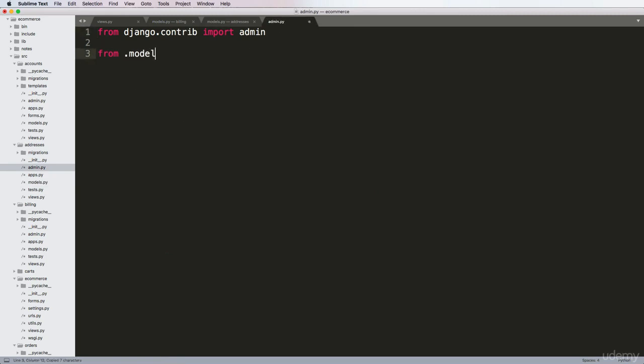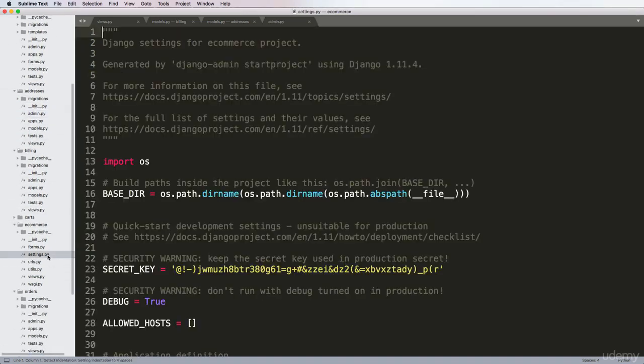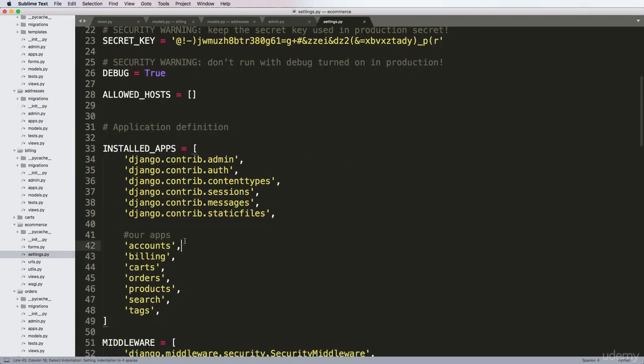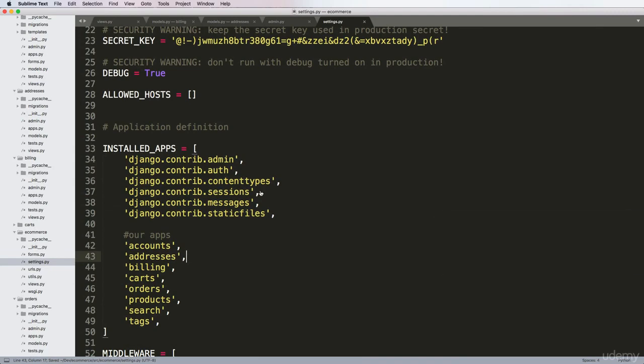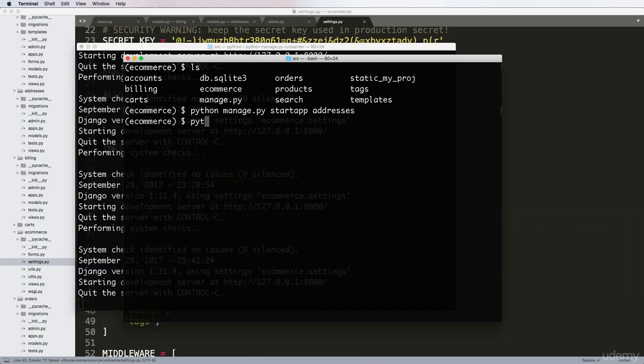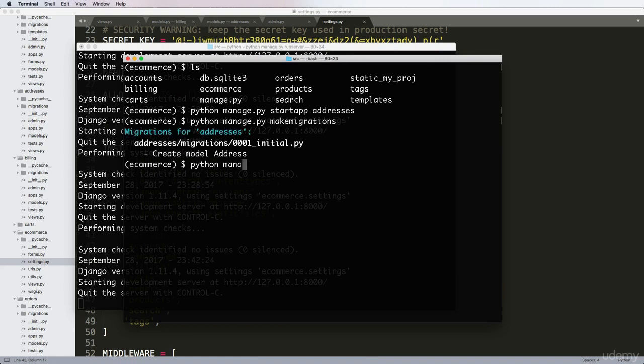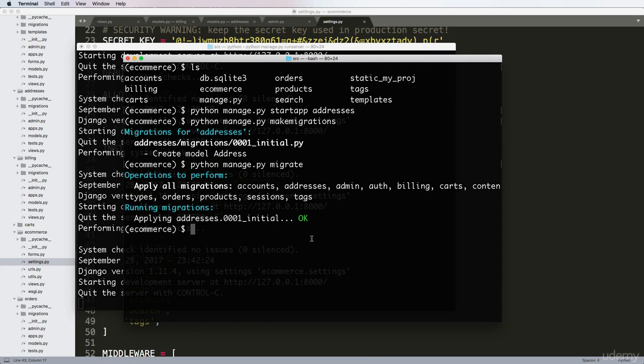So from .models import Address, and admin.site.register(Address). Okay. And then the next thing is in our settings, we want to bring in these addresses to our app. So addresses here, save that. And let's go ahead and run our migration. So python manage.py makemigrations, and then python manage.py migrate. Cool.